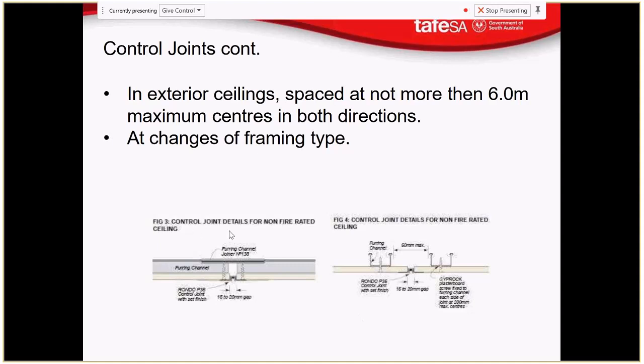So control joint details for non-fire-rated ceiling, or see if I can, I'm sure I can get that a little better. What we have, so we have a proprietary design system there. So our two furring channels, Rondo P35 control joint with set finish. So we've got possibly an aluminium T-piece in there, and a 15 to 20 millimeter gap. Or control joint detail for non-fire rated system.